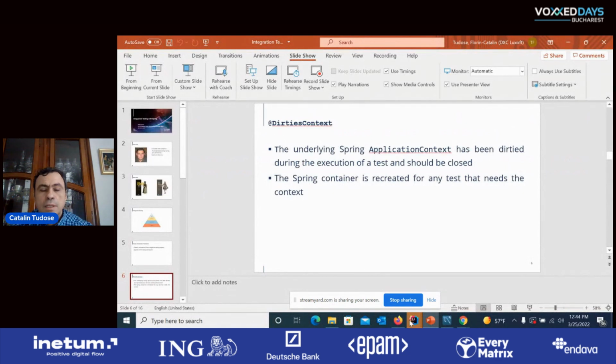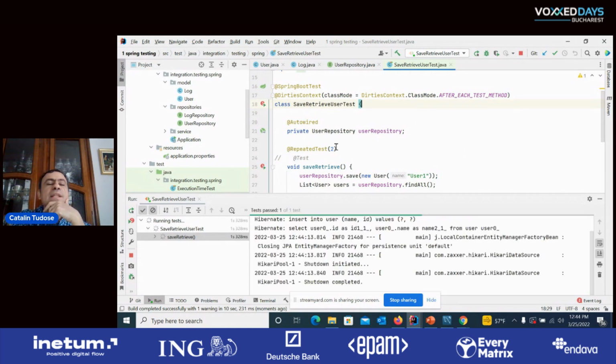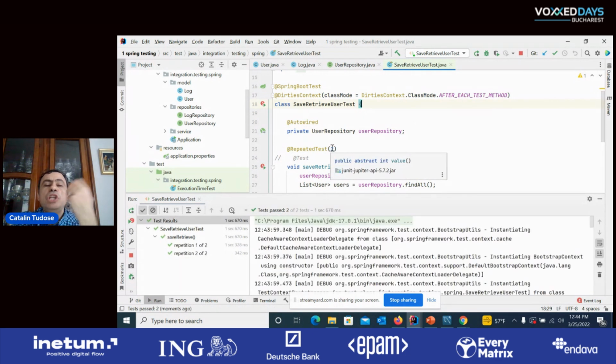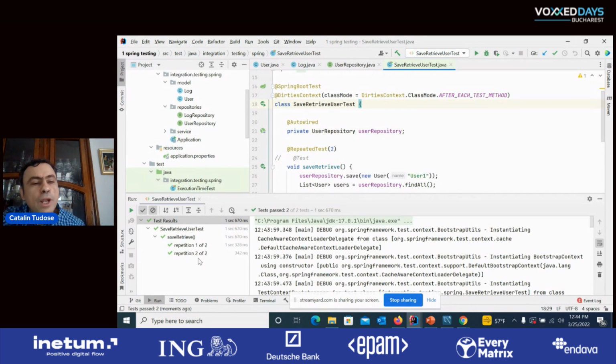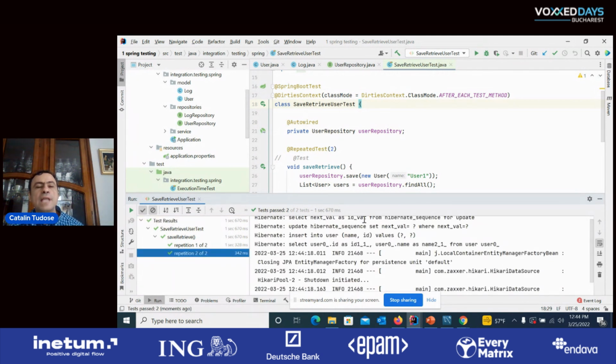And if we go back here, I'm waiting for this. So I should say, if I repeat the test twice, I should expect that the container should be recreated each time, and we should reinitialize the application. And as a result, I will not have anything left behind. So you see here, the second repetition was also fine.